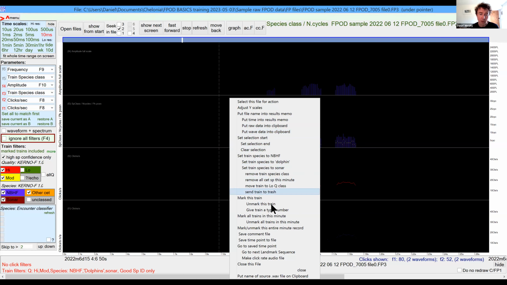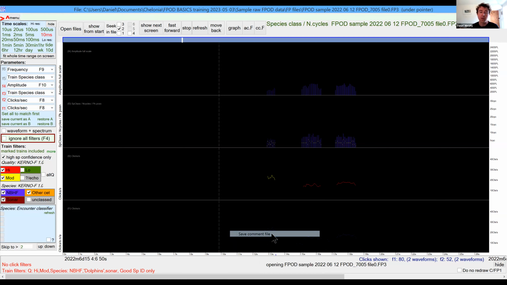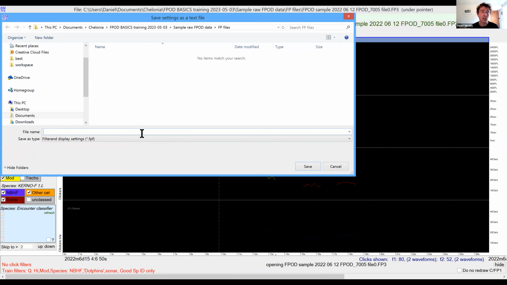If you look down here, when you right click, there's an option to save comment file. So a comment file is a file that has an extension FPF. So I'm just going to call this demo. Demo corpus example. And I'm going to save it there.